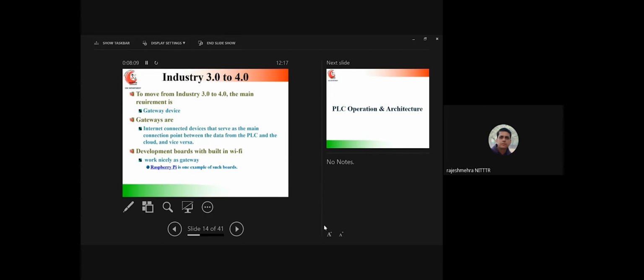Such types of boards were made available in order to shift smoothly from Industry 3.0 to 4.0 without investing in that industry, or without replacing the existing systems. That was the main concept behind that.